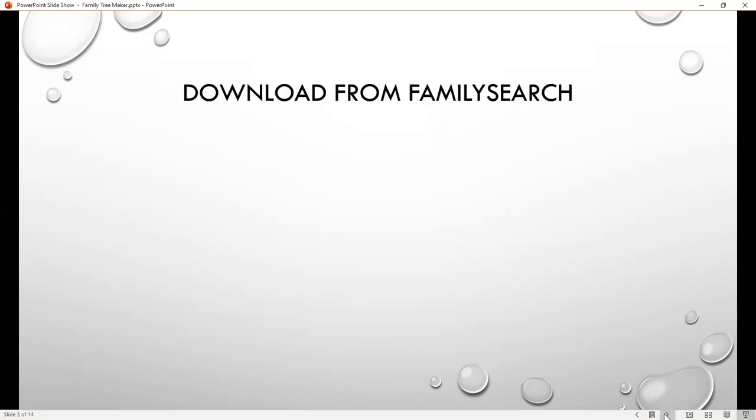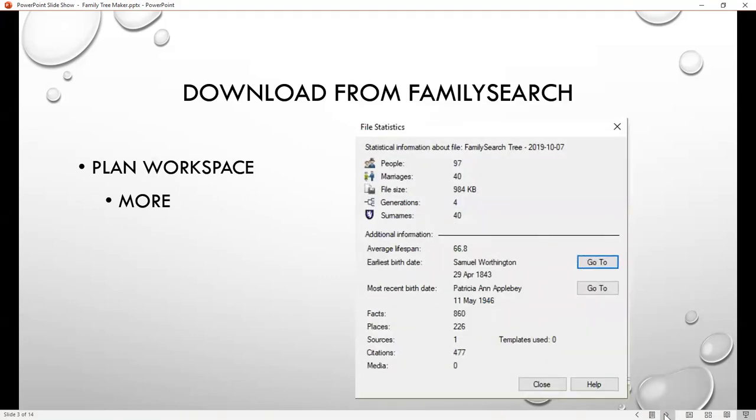So I downloaded that file in the last video, and in the Plan workspace that I showed you, there is a More button. That More button gives me an idea of how much data came in, and I want to share that screen with you here and point out a couple of aspects of information on this screen. The first one I'm going to talk about is the sources and citations. As I mentioned in the last video, there was one source, FamilySearch Family Trees, which is correct, and there are 477 citations in the file that was downloaded.